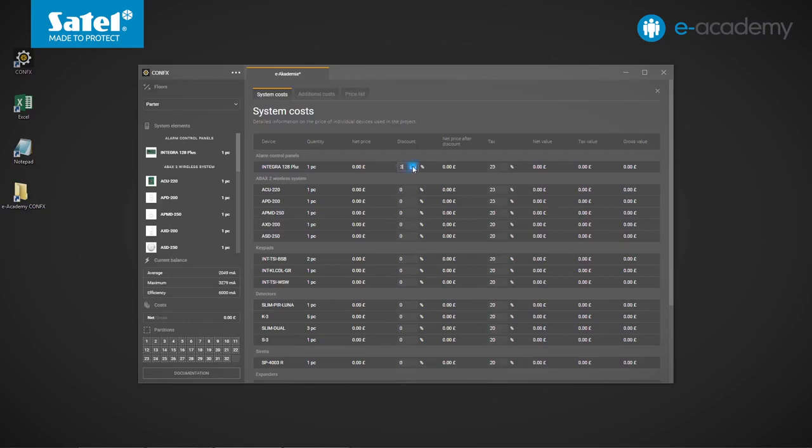You can enter a discount amount for each item. The next column will then display the unit price including the discount. The next column is the tax. You can change its rate for each item. Additionally, when loading the price list to the program, you will be prompted to indicate the default tax rate.